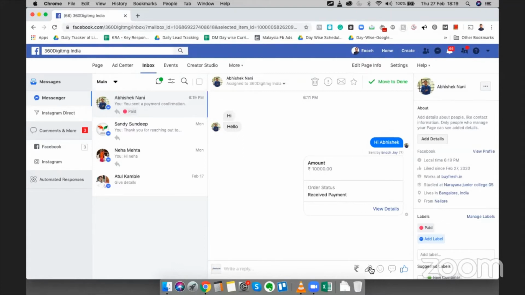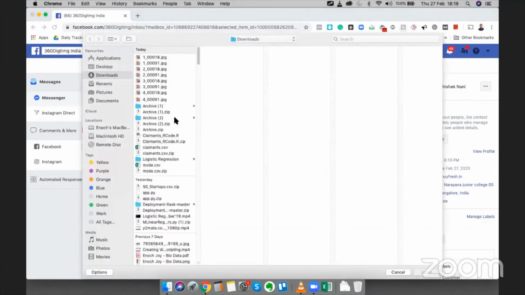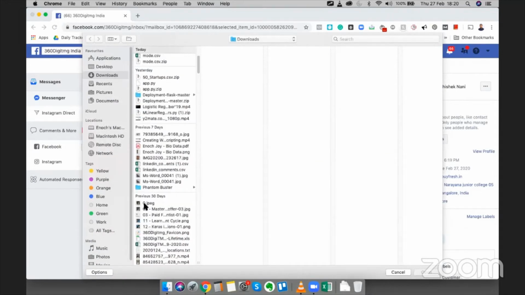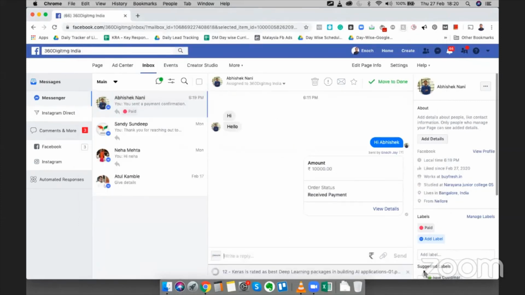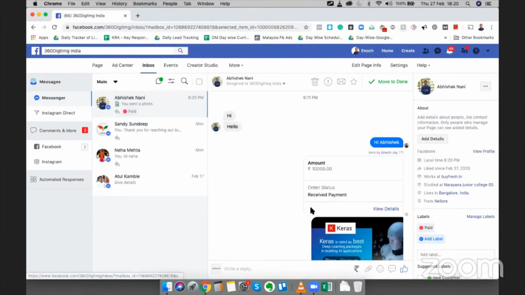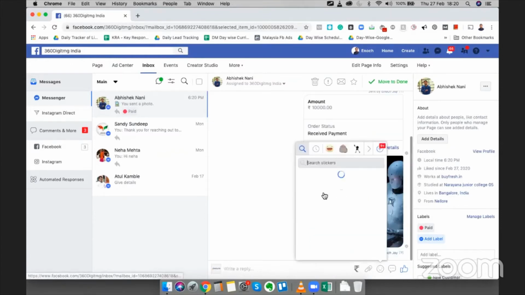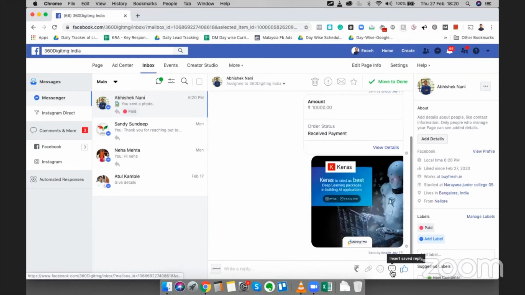And let's say if you want to send an attachment or an image, I can do that as well. So let's say I want to send them this infographic, which talks about Keras and the deep learning packages in AI. All I need to do is just upload it and click send. It's gone. Now I can add emojis. It's pretty straightforward, how you would normally use your Facebook chat. And okay, we'll come to the saved replies later on.